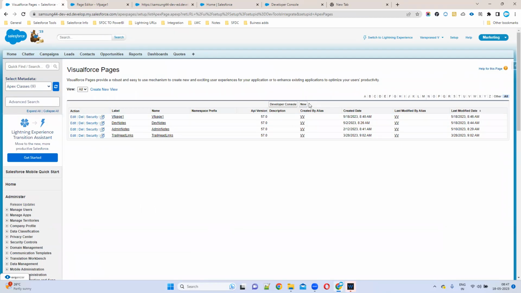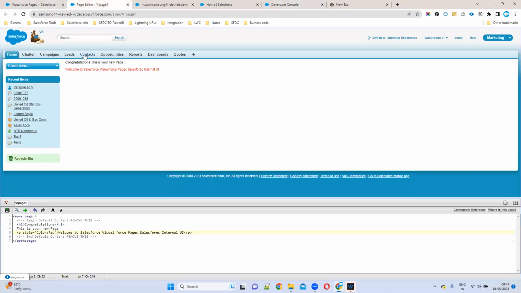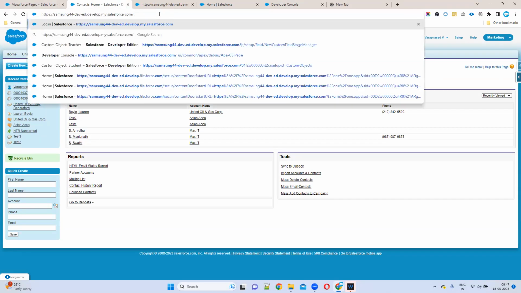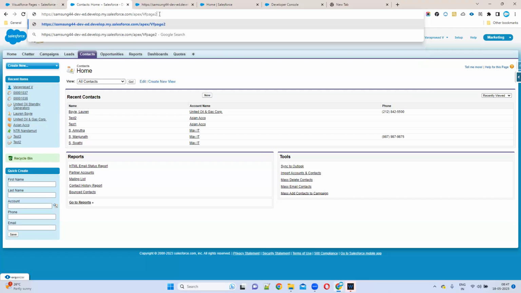Understand? Yes. Second approach, madam: using Salesforce URL. For example, if you open any tab, what is the Salesforce base URL here? Up to .com, we call that the base URL. After .com, for example, I want to create a page called VF page 2. So what you can do is /apex/VFpage2. If this page already exists, it will open the existing page.